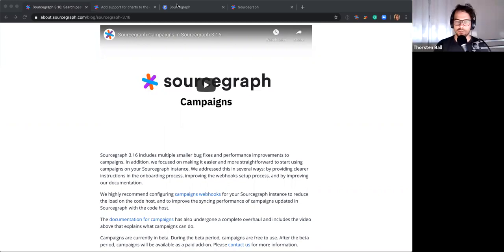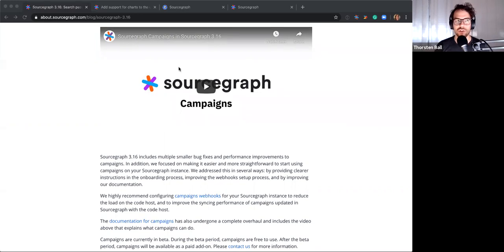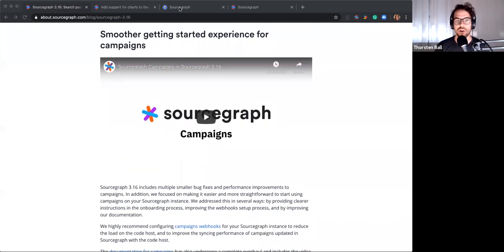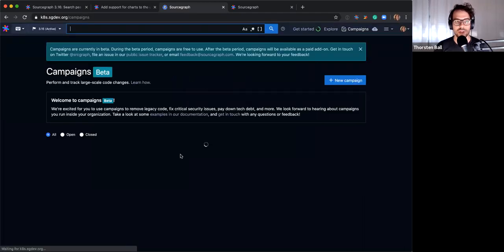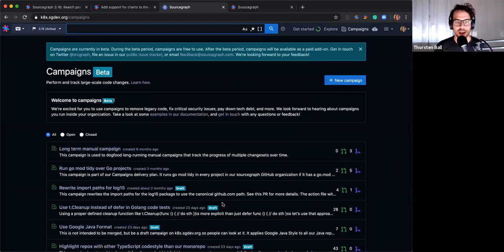Cool. Yeah, so campaigns is Sourcegraph's code change management tool, which is a bunch of words to say you can change a lot of code in a lot of repositories in a single tool. And in this iteration, I didn't do a lot of coding. I spent a lot of time on a video explaining what campaigns are, which is what we've just seen in the blog post.